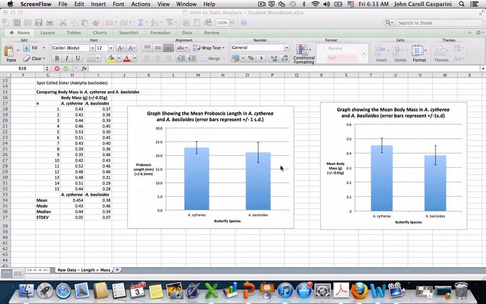We can see we've put on our standard deviation error bars. For the mean proboscis length, we can see there's a significant amount of overlap between the two error bars. Already, this is suggesting that there is no significant difference between the two data sets. Over here, on the other hand, we're on the cusp. We have overlap, obviously, but there might still be a statistically significant difference between these two species in terms of body mass. You can see here a bit of overlap. So there might still be a difference.